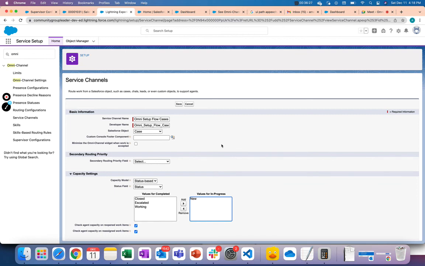Okay, so you can click on save. Okay, so now this is done. Now what you can do is go to details and change the owner of this case. In details, you can see the big screen here. So just click on change owner.